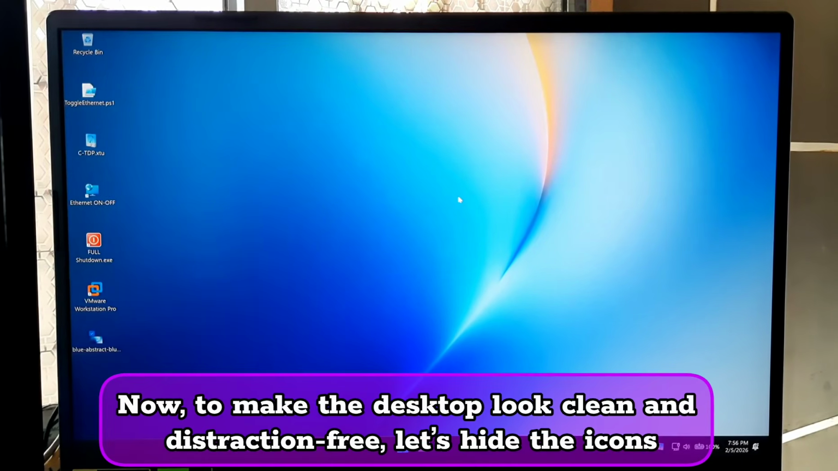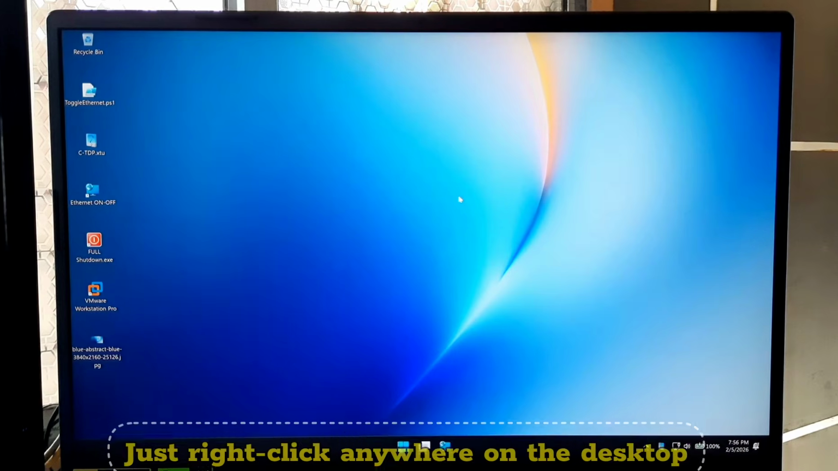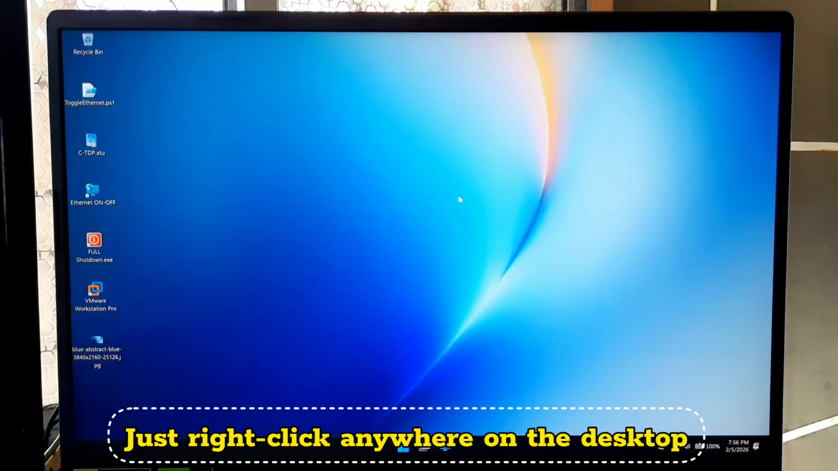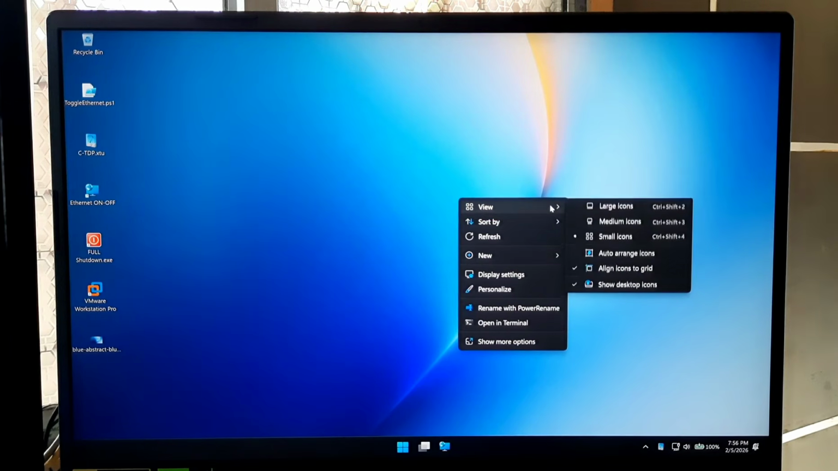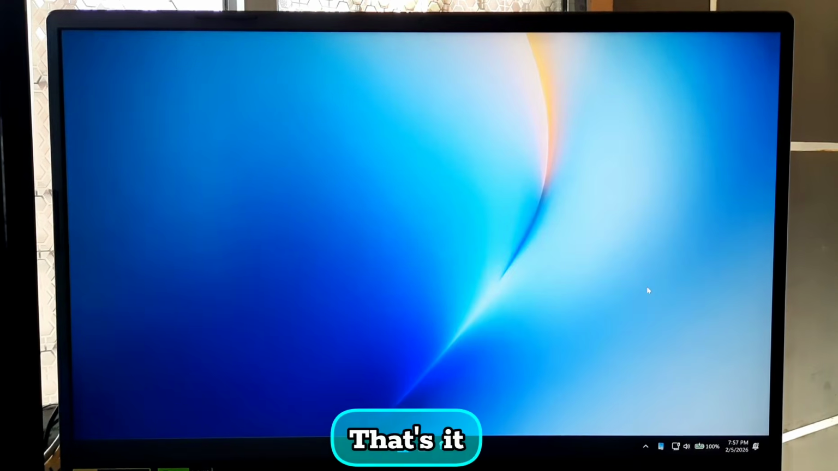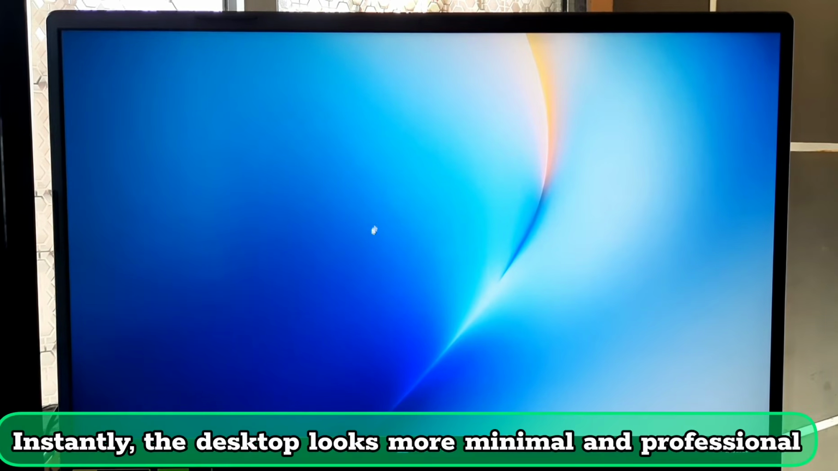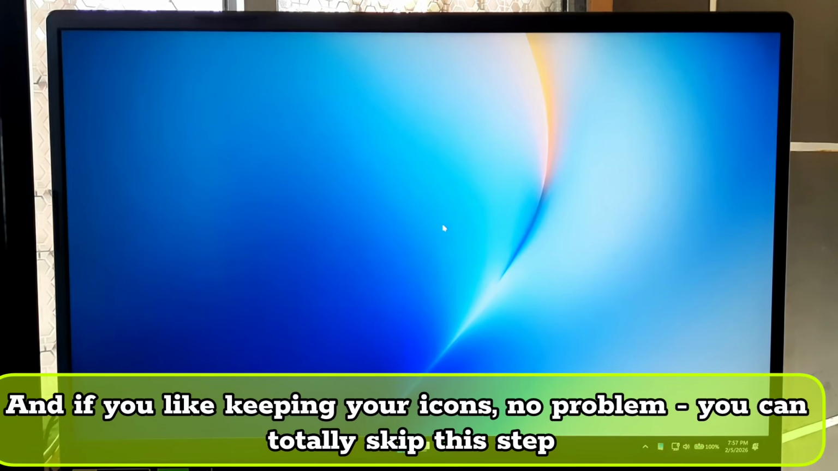Now, to make the desktop look clean and distraction free, let's hide the icons. Just right click anywhere on the desktop. Go to View and uncheck Show Desktop Icons. That's it. Instantly the desktop looks more minimal and professional. And if you like keeping your icons, no problem. You can totally skip this step.